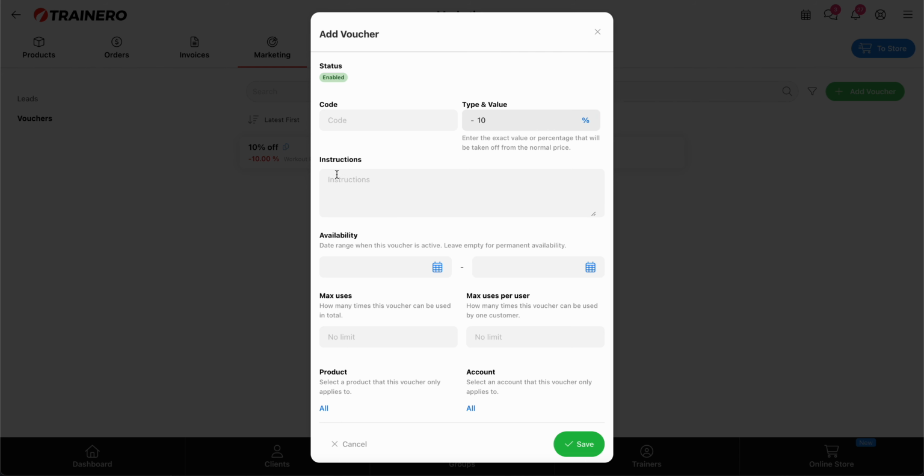Then you can write instructions, and the text you write here is visible after the client has activated the code. So they have written this code to the online store, then this text appears. For example, you can write, hey, thanks for activating our Black Friday discount.